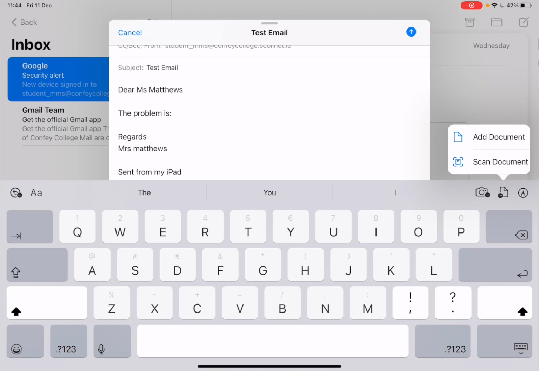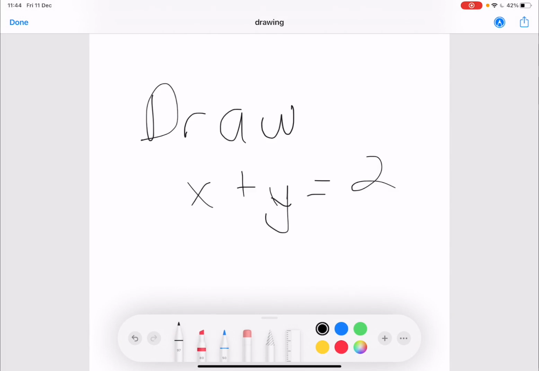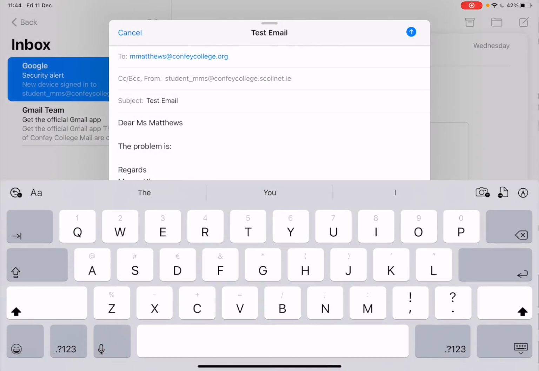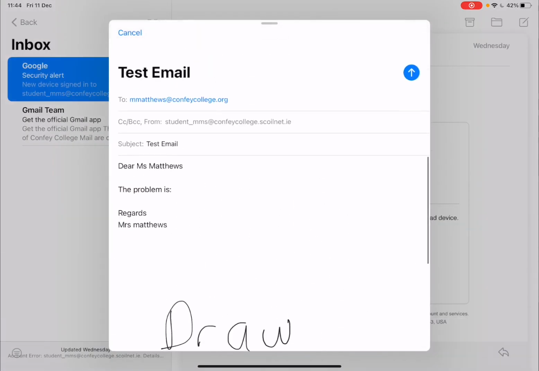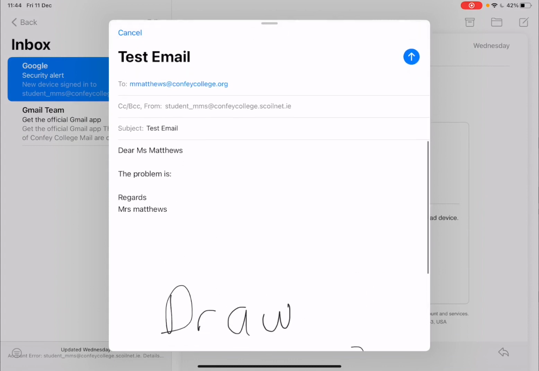Equally, if you're doing something where drawing will be easier, you can tap on the draw and you can draw. So if you're sending a maths problem, for example, you might say x plus y equals 2 and you don't know what you're doing next. You can press done and you can insert the drawing. And now when we look at our email, we have our email and we have this little drawing at the bottom. The last thing you want to do is hit the blue arrow on the right hand side to send it.